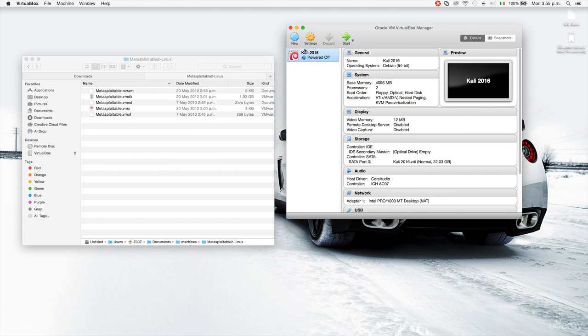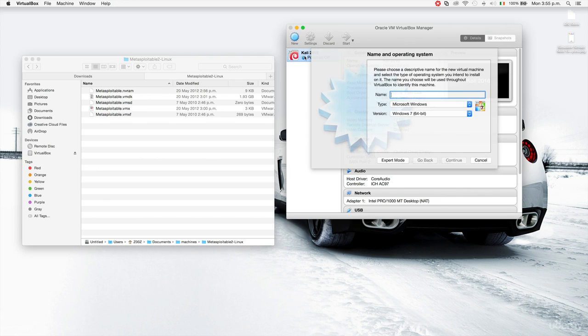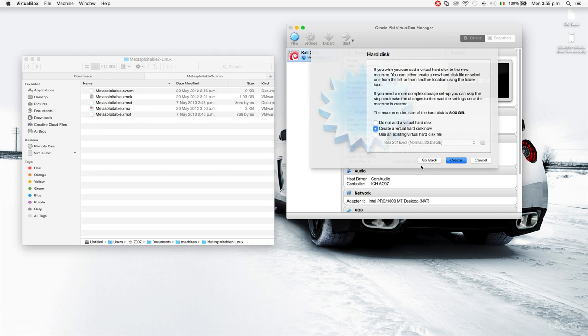So we're going to create a new machine here in VirtualBox, and I'm going to call it Metasploitable. And this is going to be a Linux machine. I'm going to hit continue. And I'm only going to give it a gigabyte of RAM, should be enough. Then, remember with Kali Linux, we created a new virtual hard disk. With this, we're going to use an existing one.